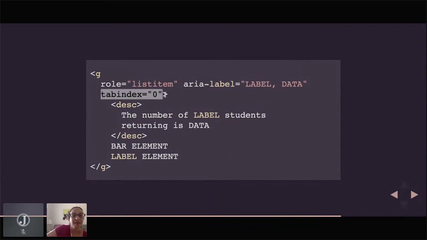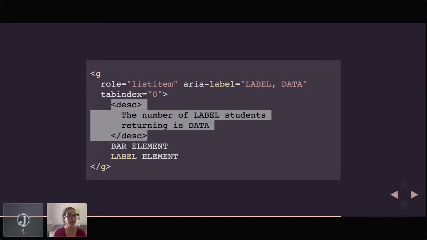And then tabindex 0 is basically saying, I want this group to be tabbable. So this is great for keyboard users. Tabindex 0 will put this group into the natural tab order wherever it lies in the DOM. So somebody tabbing through the site can tab through all of the links and all of the other tabbable elements on your page, and it will treat this group inside of your SVG just like any other tabbable element. And then you can optionally add this description.